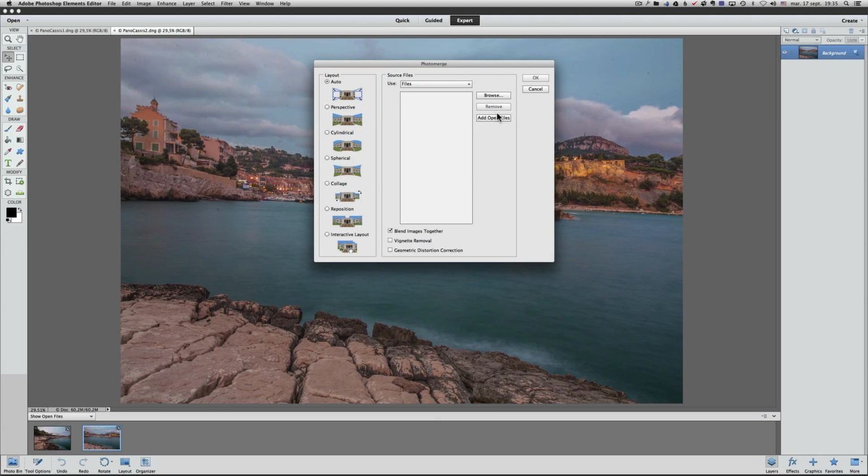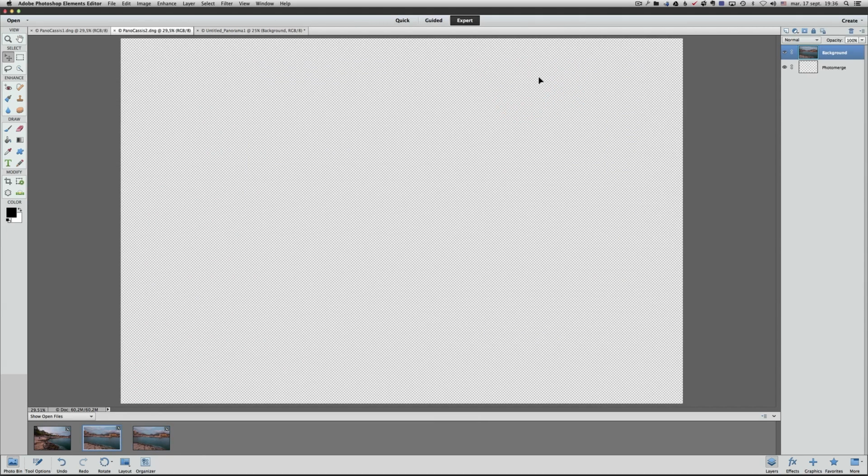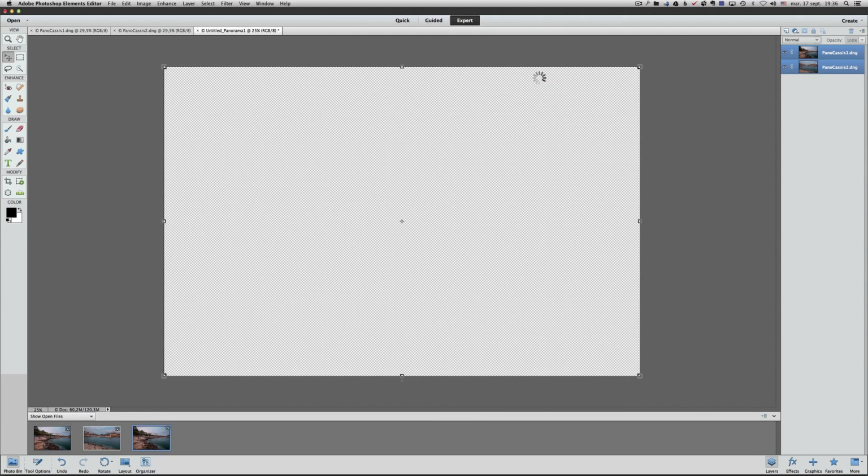So add open files is what you do. We're going to add the open files, which are both images that you see down here, and just leave it on automatic. Leave blend images together checked, and leave vignette removal and geometric distortion correction unchecked. Yeah, which is exactly what I do when I do my panos. I just find it to work better. Right. So this works exactly the same. So we're just going to hit OK, and it's going to create the panorama.